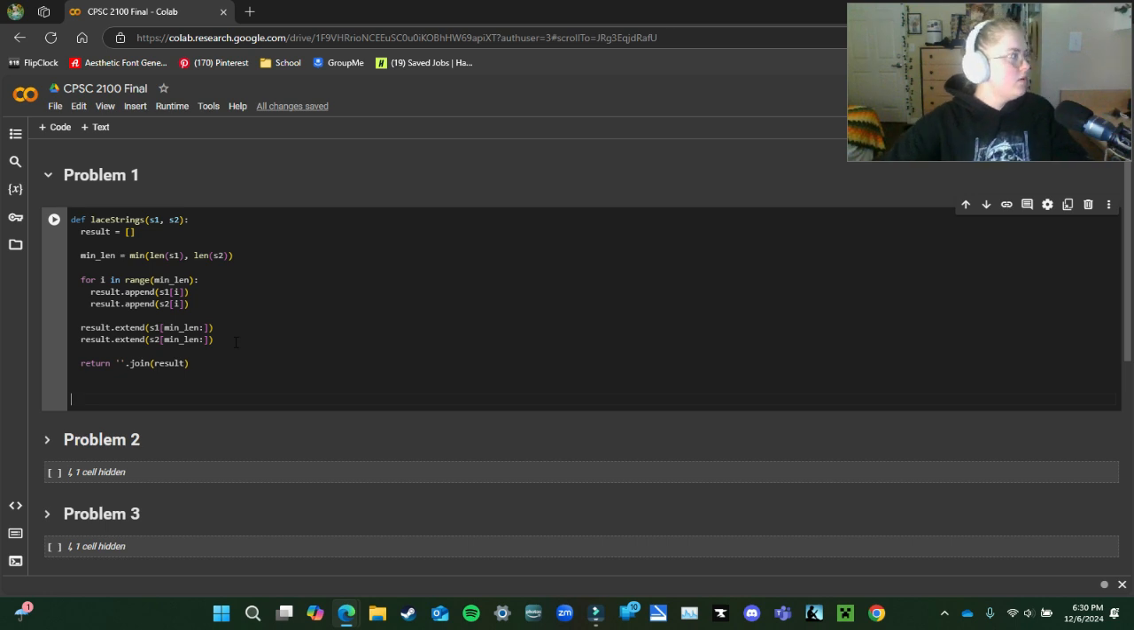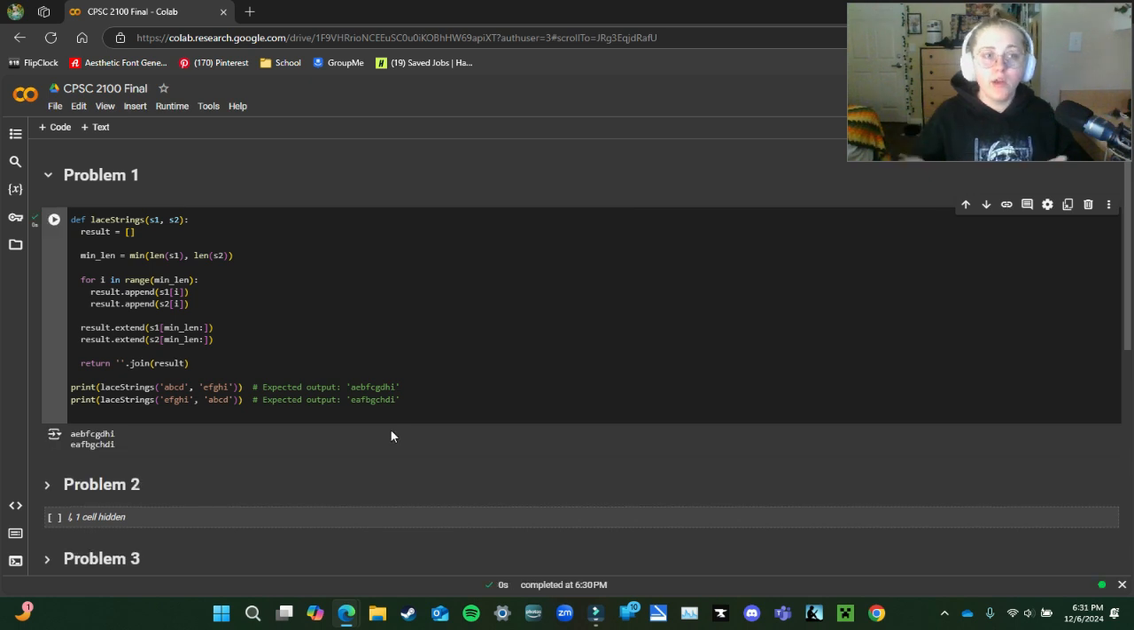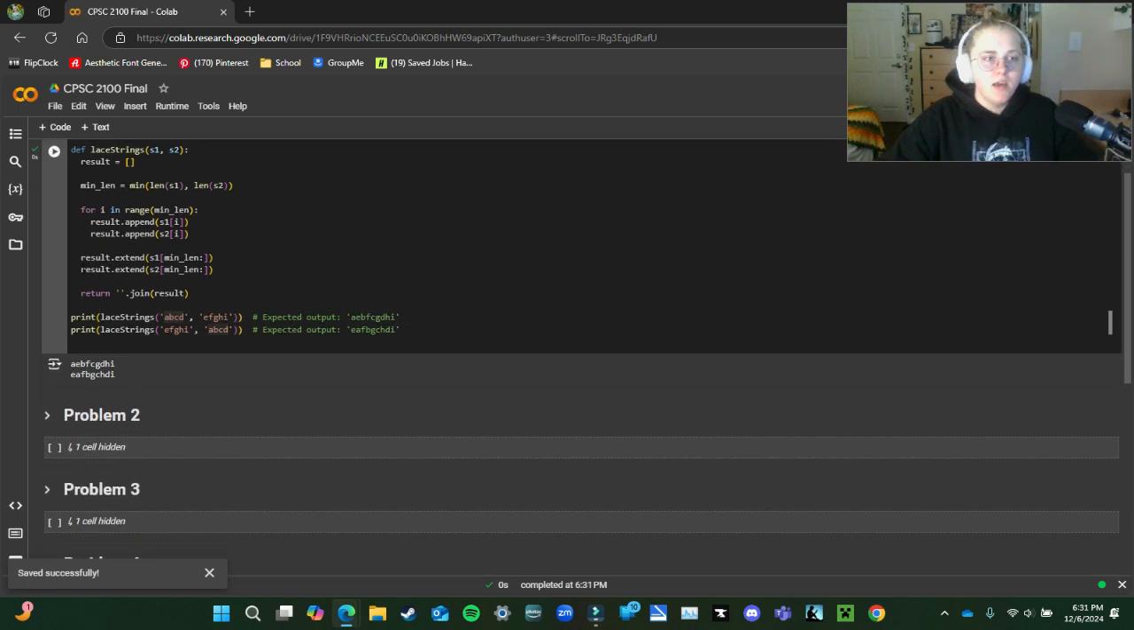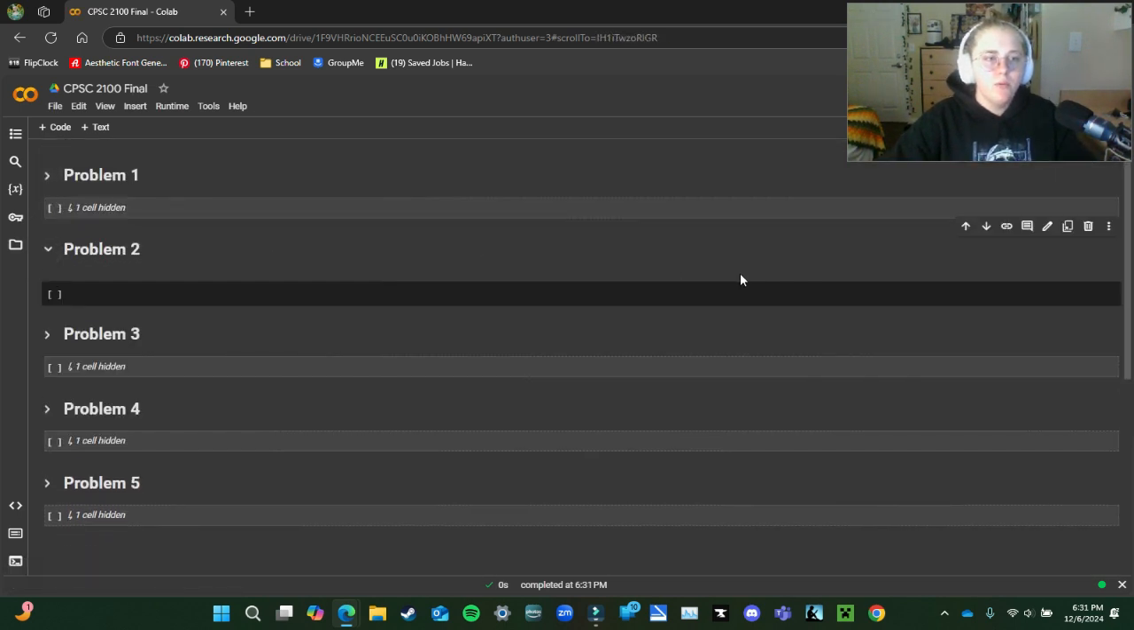Now I'm going to grab these two test cases, and these are the expected outputs with these strings. So let's run this and see if I actually did it right. Okay, so it looks like I did everything right. I got the expected output. So I guess this first problem is done. So we can save this, and now we move on to problem 2.